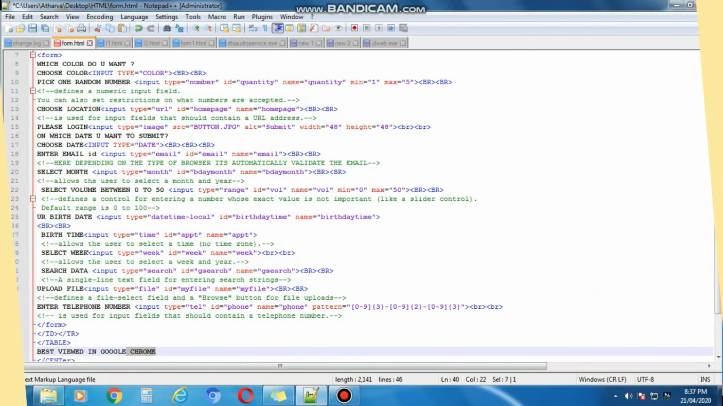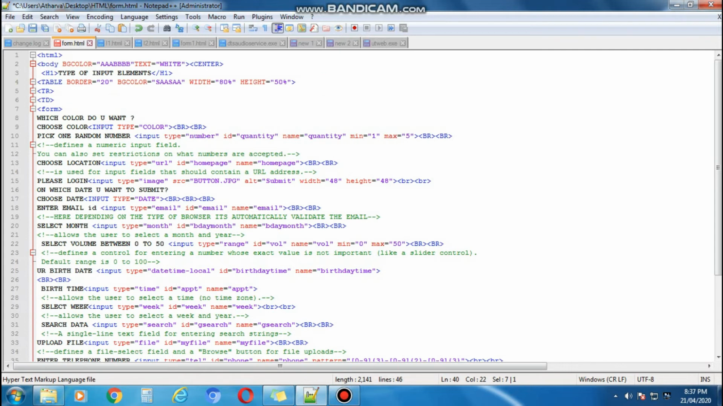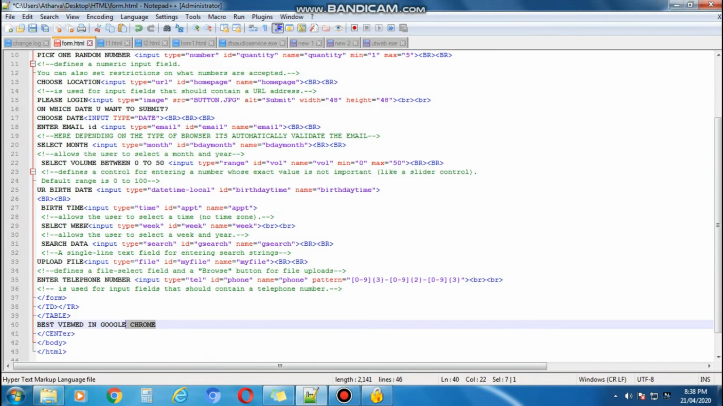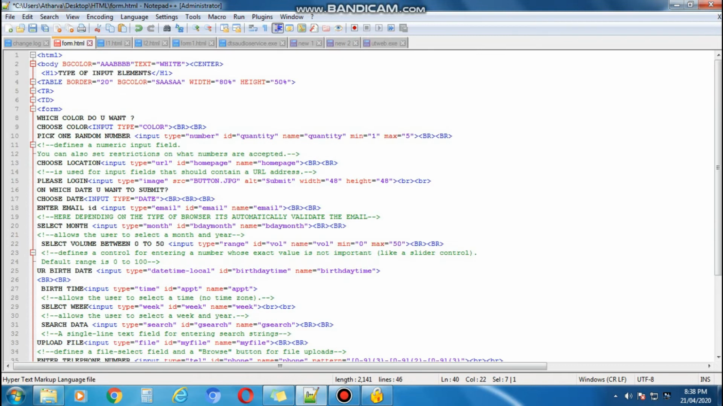So this is the source code which I have written in Notepad++. Whatever text you are seeing in black color, these are the hypertext. Whatever you are seeing in blue color, these are the tags. Whatever is written in green color, these are unexecutable statements which I have written just to explain what these controls are used for. Whatever advanced elements I covered in my PowerPoint presentation, I used all those input elements to show you how it looks. It can be best viewed in Google Chrome. Now see, this is the source code. Now I will open it in Google Chrome.